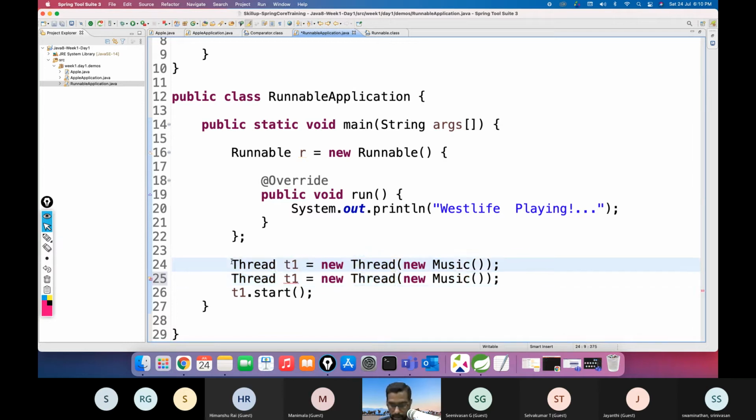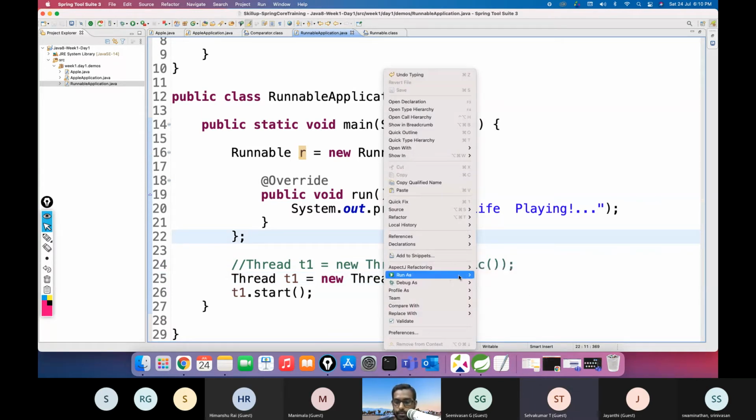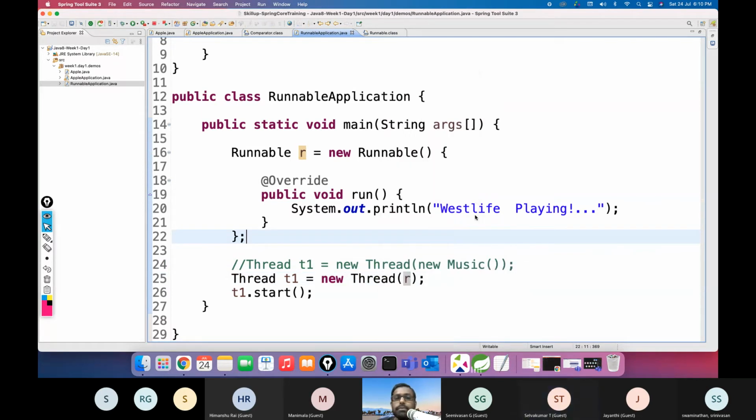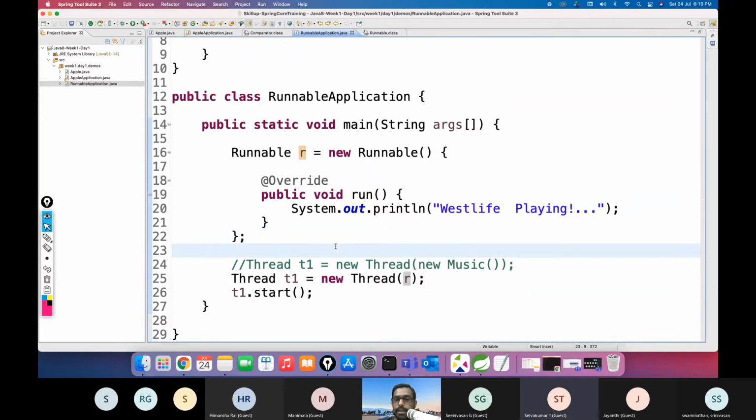We are going to pass on the r. Correct? Let's run that. So Westlife playing. It does the same job. Now this is a style of anonymous class. Correct? This is a style of anonymous class.